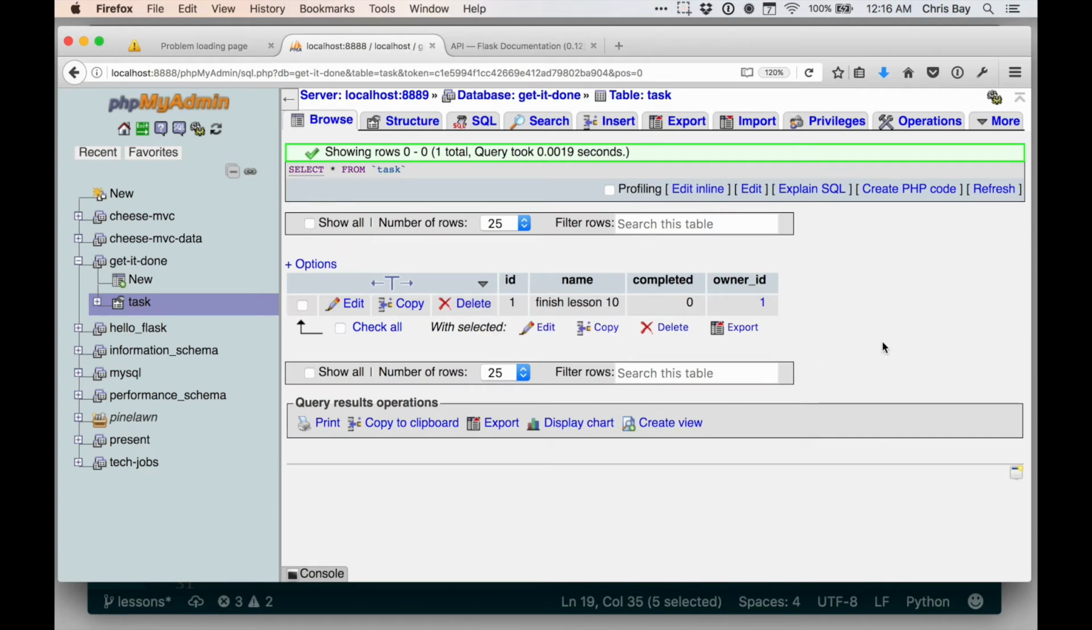Okay, so now we're looking at the task table. I have one new task stored in the database. It has an ID of 1 because it's the first. It has the name that we gave it. It has a completed flag of 0, which translates to false when we're in the Python world. And under owner ID, I now have a new entry, and that's a 1. And notice that this is linked.